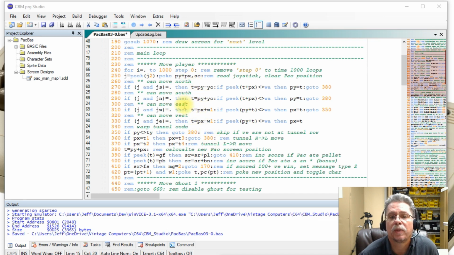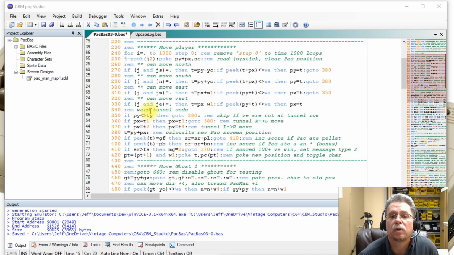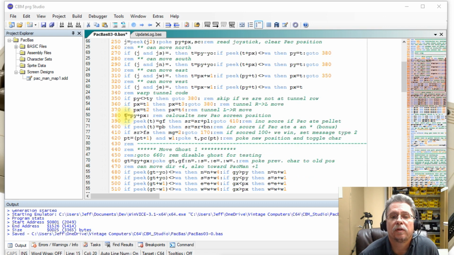it's going to give preference to south. So after we find out if we can go a direction and we offset our current position accordingly, we check to see if we're at the entrance to a warp tunnel, and if we are, then we offset our X position to account for that. And we're going to calculate the new position of our PacMan.